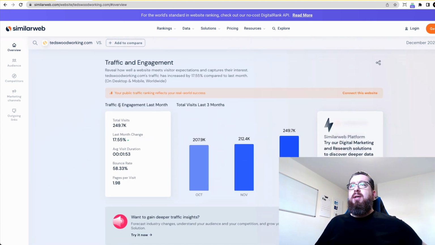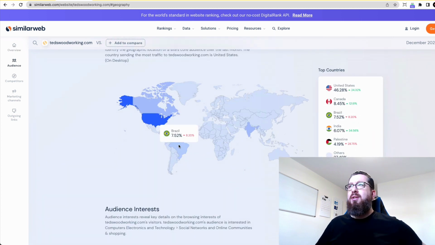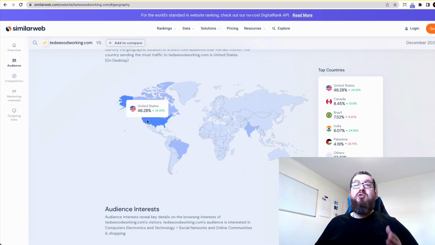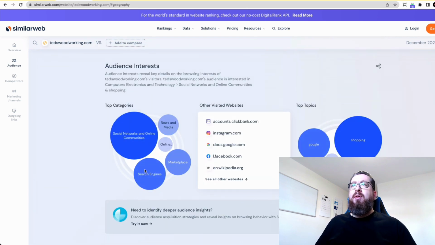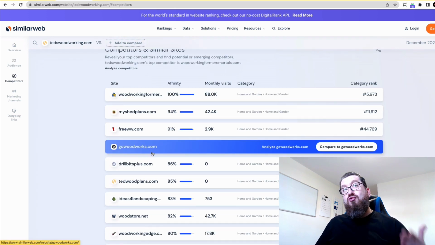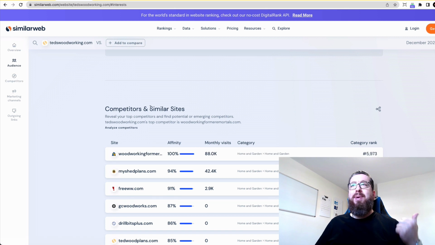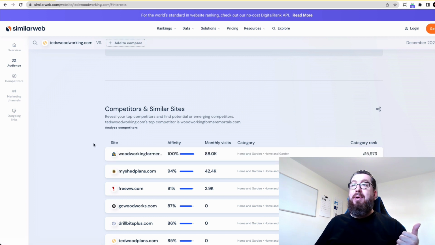So we can look at how the traffic is, how it's engaging. We can see the countries. You can see that this offer is predominantly being sent to United States, which makes sense, okay? And we can see some other factors, but we can also see, which is really, really handy, at the bottom of this page, you've got competitors and similar sites. And we can see what sites are perceived to be similar. And we can go to those sites and we can get more data.